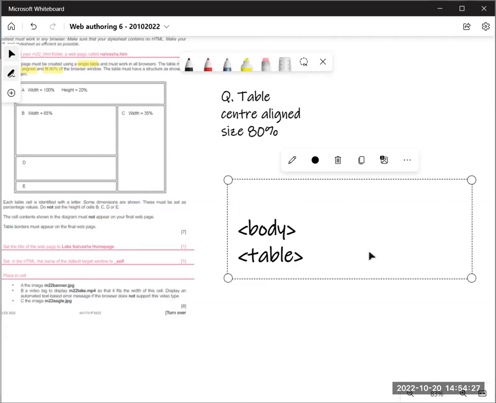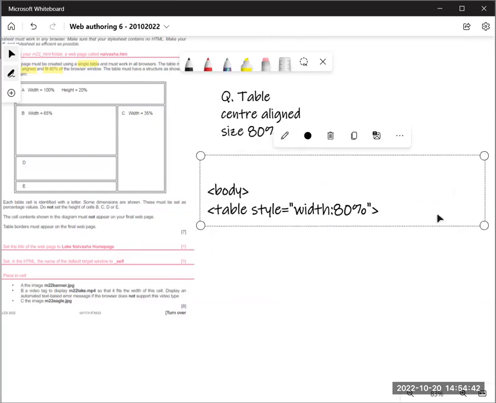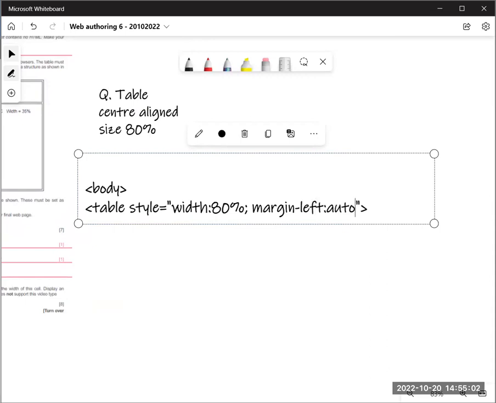And now what do we need the table to be? We need the table to be 80%. Style. Width has to be how much? 80%. That's done. Now, width is done. Center aligned. How do I make the table center aligned? Style, and then in the style thing only, text-align center. Now we have done margin, haven't we? So margin left will be auto. And margin right will also be auto.